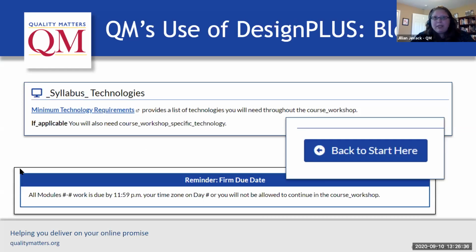So at QM, myself and one other instructional designer are primarily responsible for the design of all our courses and workshops. And we strive for a lot of consistency and, of course, to meet our own standards. So with the DesignPLUS tools, we can define the different blocks of content that we want to use throughout all of our courses and workshops. And a lot of those are, of course, designed to meet the different QM standards.